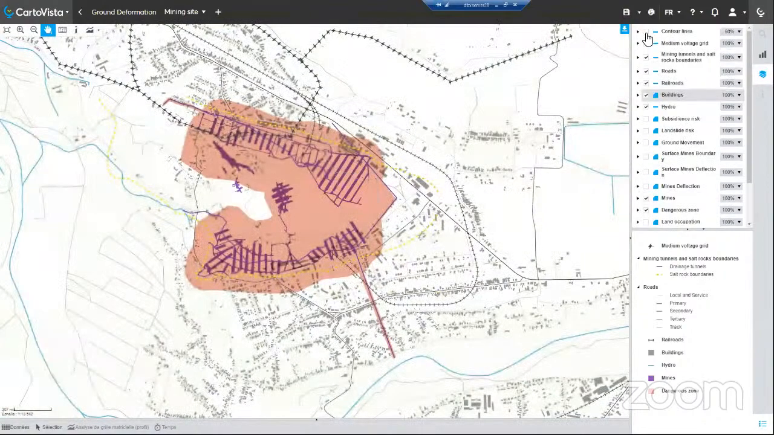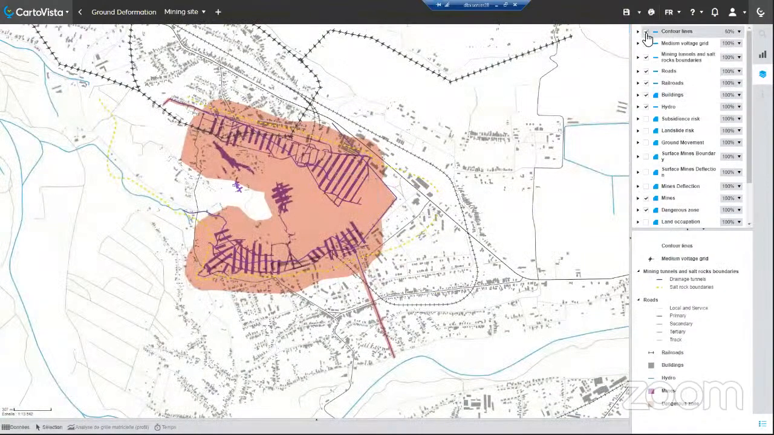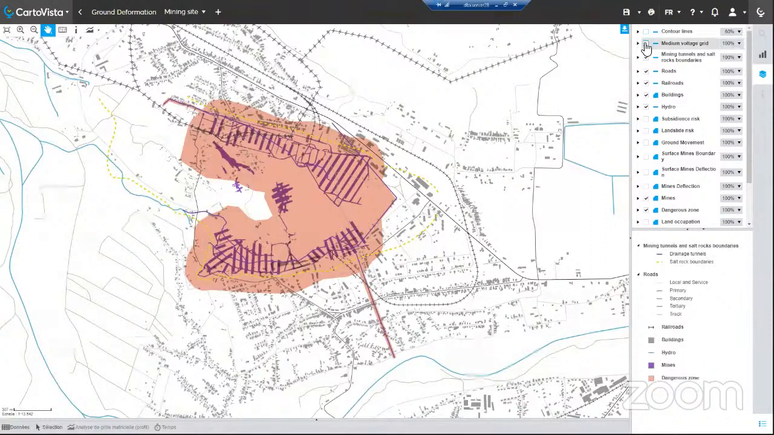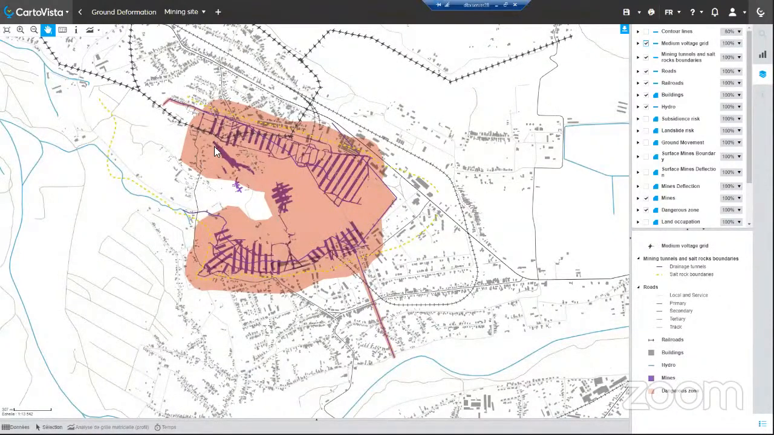So we have all of the contour lines. If I click here, you can see them. It's pretty easy. We have the voltage with these little electric symbols. You can go in, see them easily. So it's very easy to create a lot of information that is easy to work with, especially if you're working in mining. These maps are usually full of information and they're very important, so you want them to be very clear.